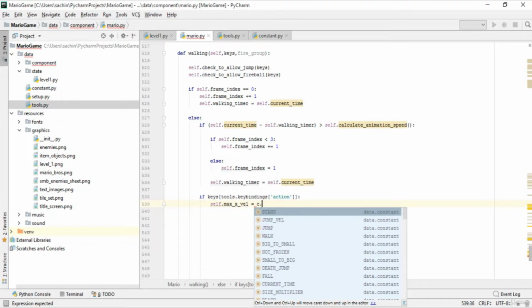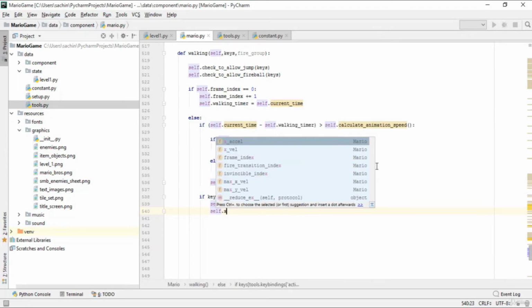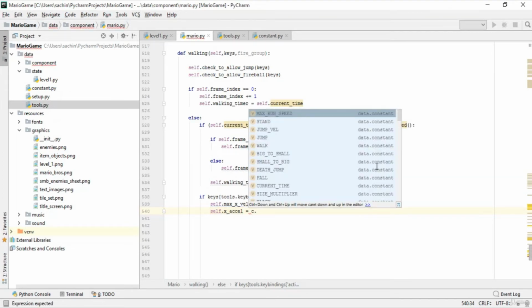So that should be max, give me this walk speed, basically run speed, just assign it as run speed here. After that we'll assign this acceleration, the x acceleration, to this run acceleration.